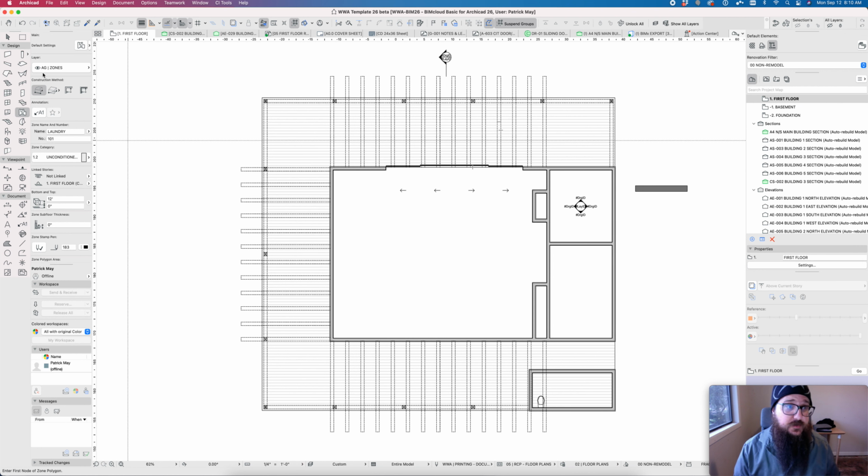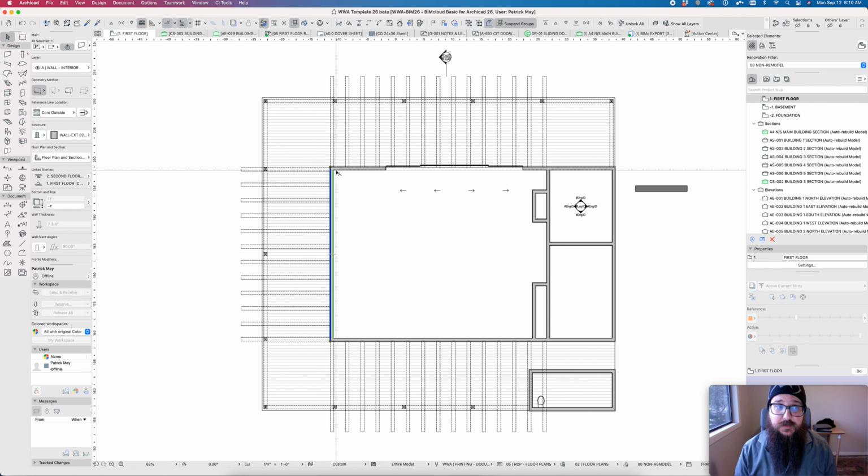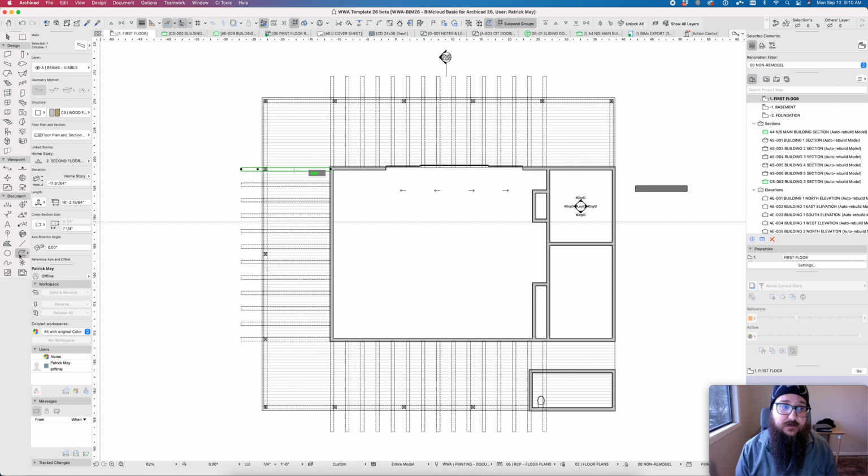Now the zone construction method here, there are 4 construction methods. One is just a basic polygon, one is a rectangle, or a rotated rectangle, and then the other 2 are associated to what's called zone boundaries. Now, zone boundaries can be walls, they can be beams, or they can be any polyline or line tool. There's an option in here for this to be a zone boundary.